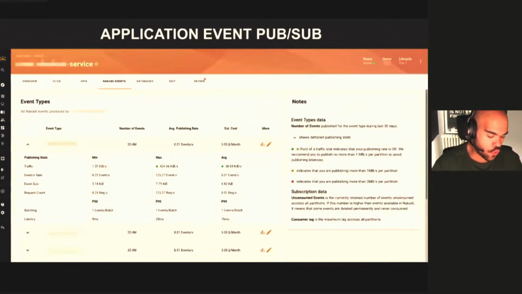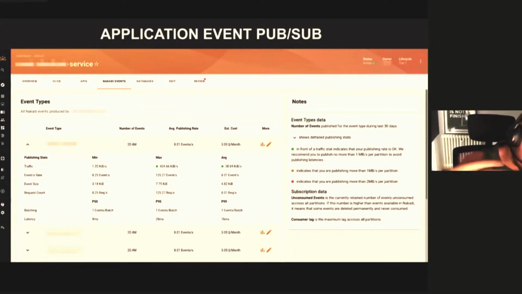Another thing that I want to show is the Nakadi events, or the event streaming. Here, for example, on this application, you can see the published events that this application provides, but also the consumed events that the application is consuming. What are the costs for those events? How much are they spending in terms of traffic, but also what's their event rate? How many events are being executed per second?